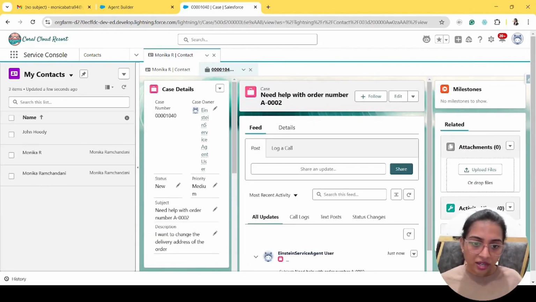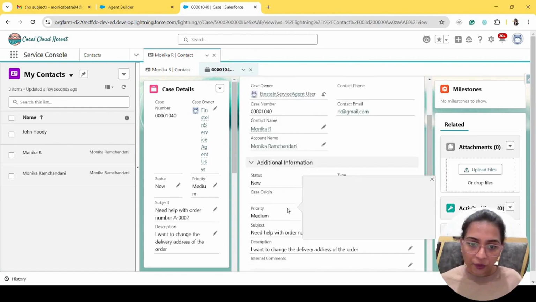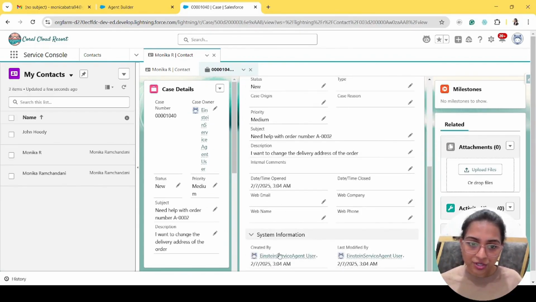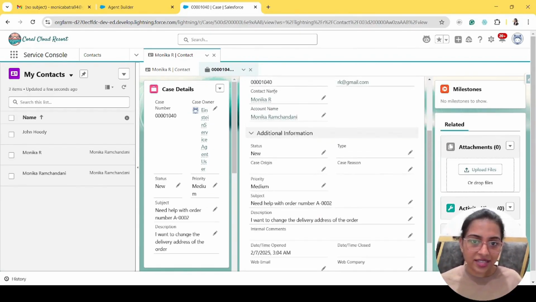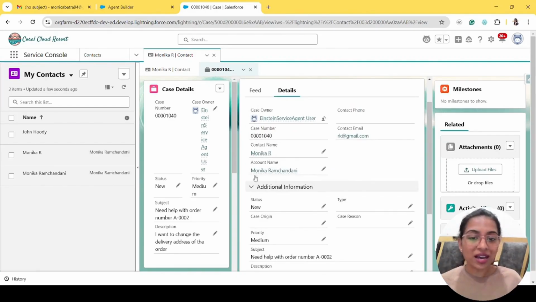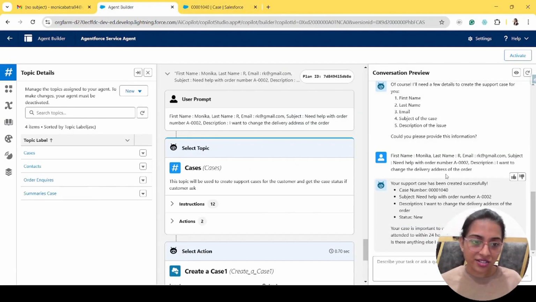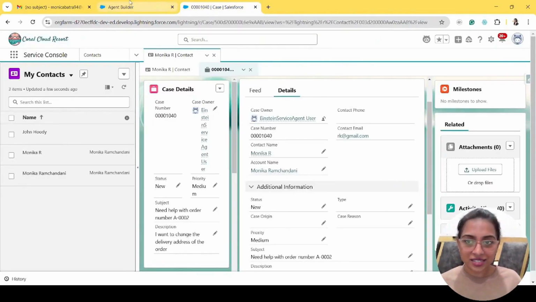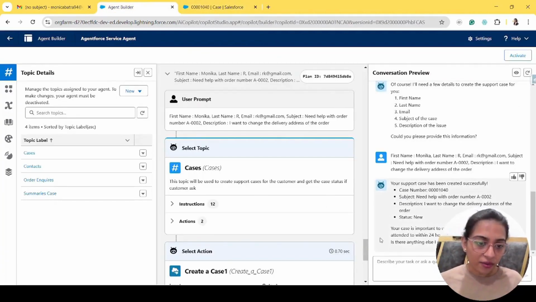Here's the subject, all the details like description, date opened, status, and my contact details, and also the account that is connected to my contact. We have not added it here, but it has automatically taken the account link with the contact and added the account on the case itself, right? Now, it also says your case is important to us and we'll escalate it. Okay. Is there anything else?